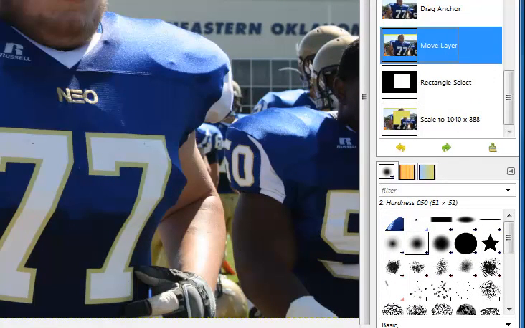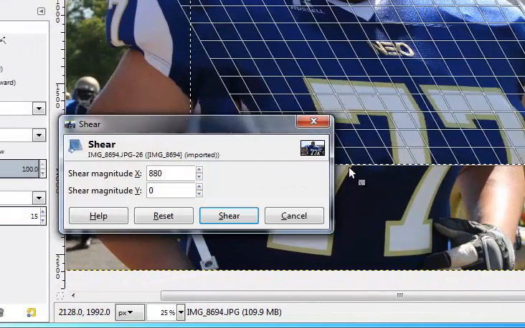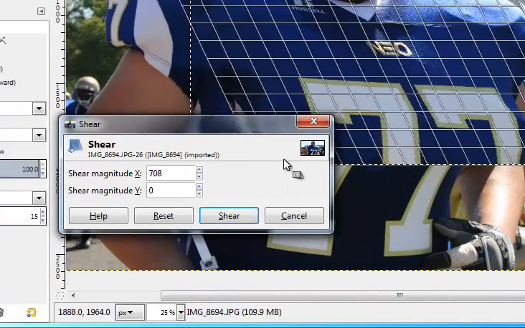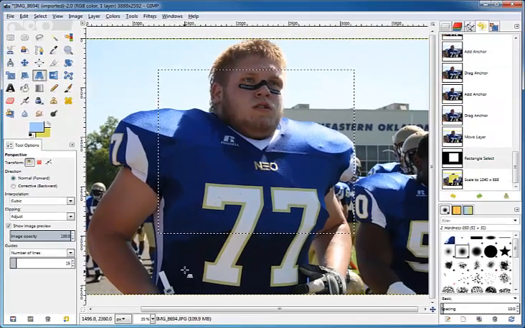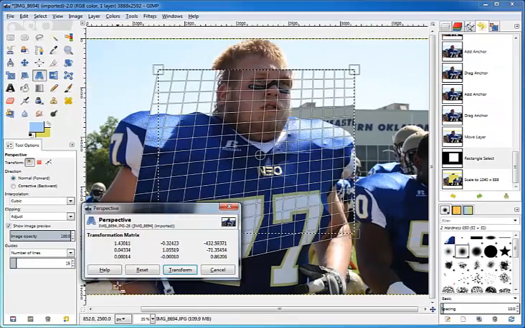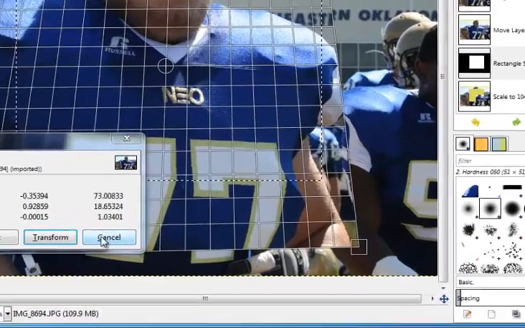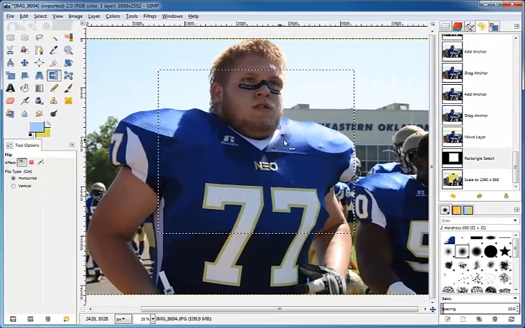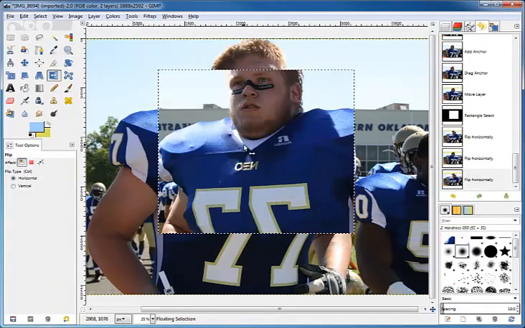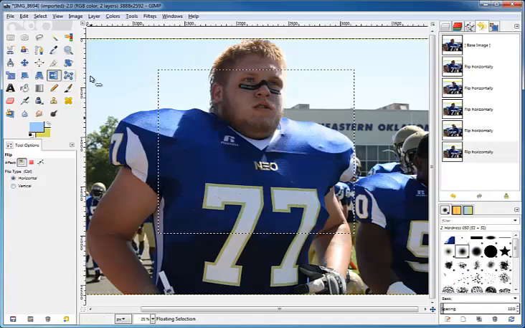A skew tool right here, or shear tool I should say. In Photoshop it's called the skew tool. If I shear it, notice what I do with the selection once that's done. The next one is the perspective tool, and that really rotates, or warps in Photoshop as it's called, the perspective of your selection. The next one is a flip tool, and it just simply flips your image horizontal or vertical, flips it back.